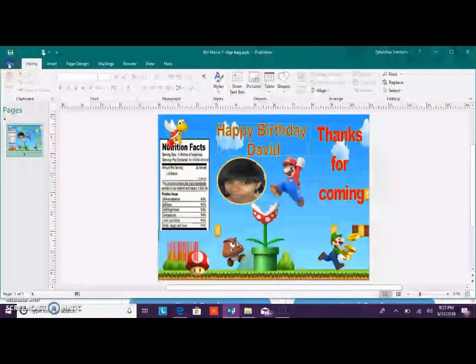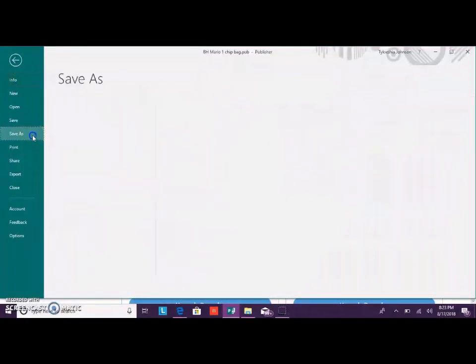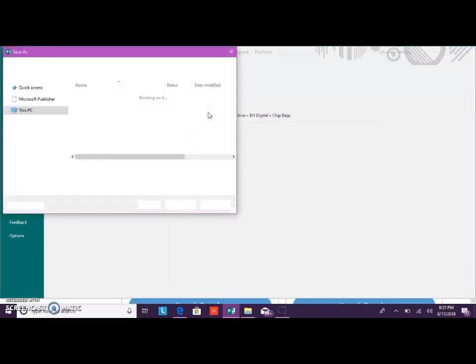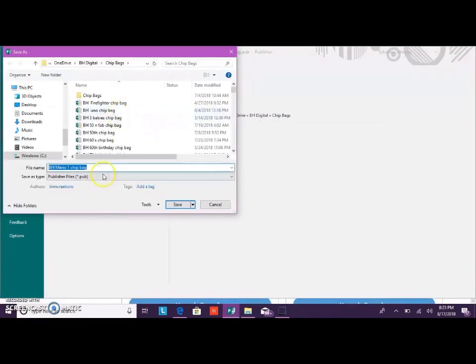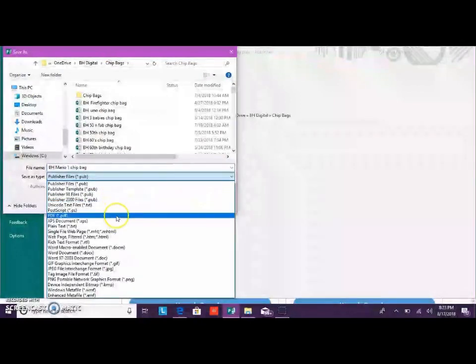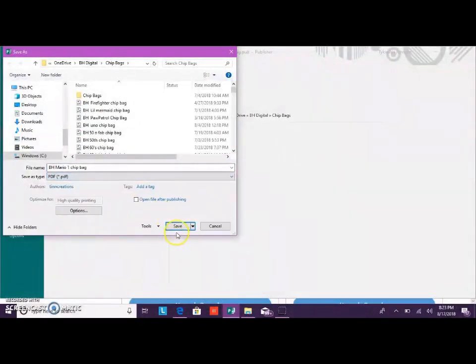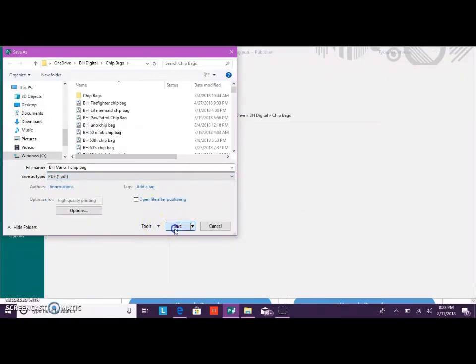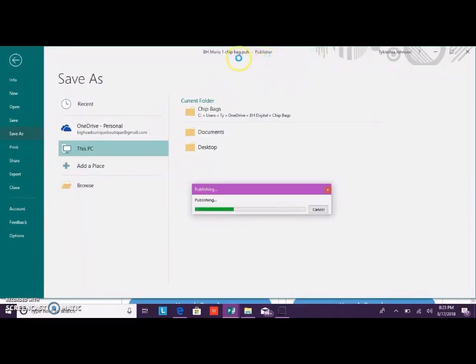And then you want to go to File, Save As, and save it as a PDF file. The reason you're saving it as a PDF file is when you send it to be printed, or if you're sending it to a customer, they can't make any changes and come back to you and say the bag didn't print correctly. So make sure you change the Save As type to PDF, and save. Now you have your master copy, your publisher file, and your PDF file.